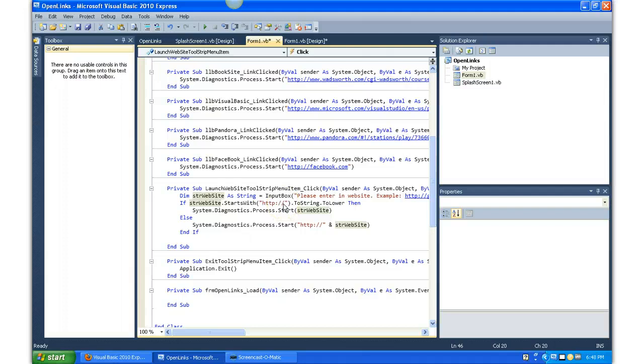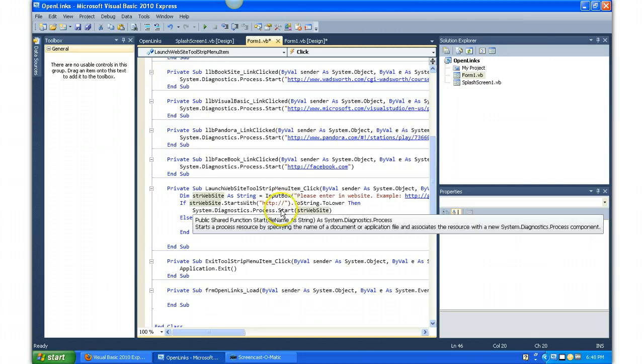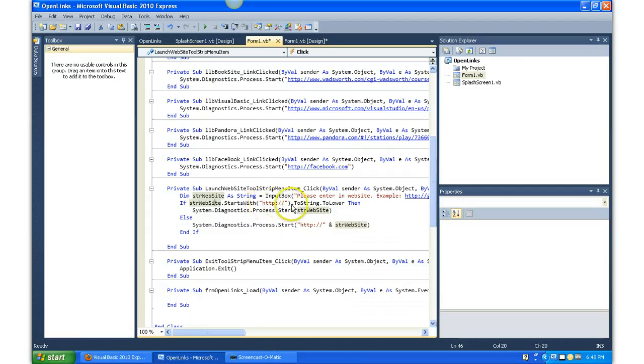The preprocessor directive here would be needed. The reason I put in the .toString.toLower is, say they typed in a caps http://, it would not catch it if I did not put a .toString.toLower. It would be an exact case-sensitive reference here. So by converting it to .toLower, regardless of what they typed in, it's always going to convert it to a lowercase HTTP.